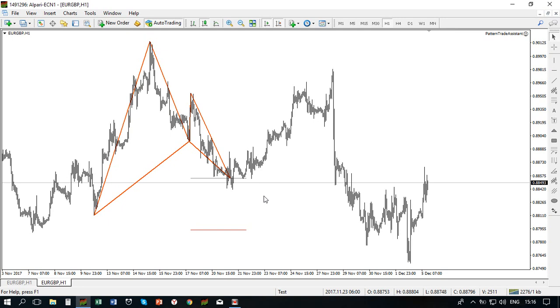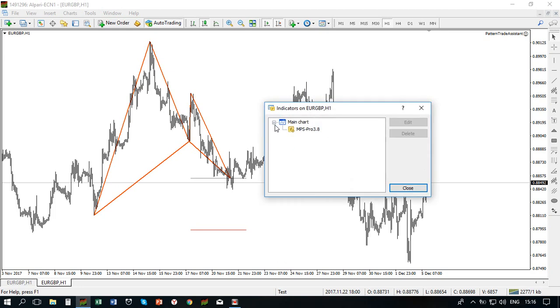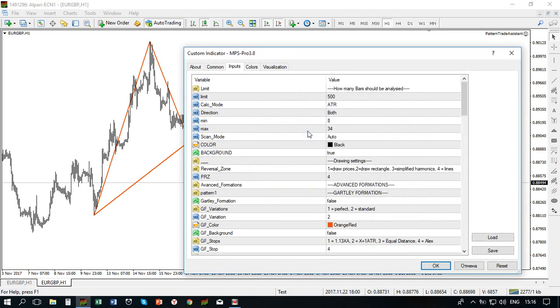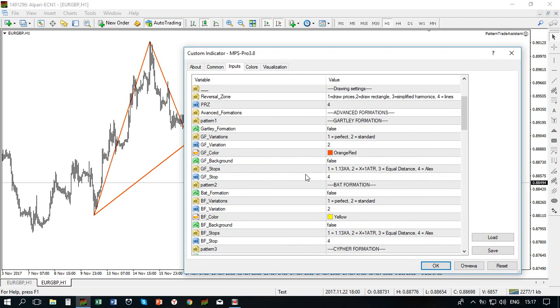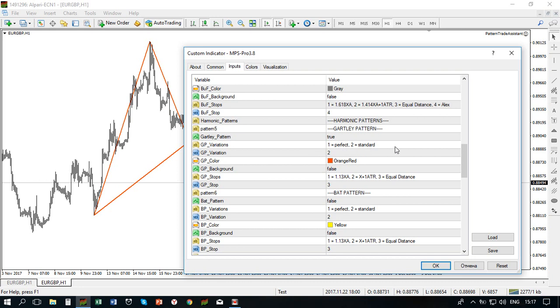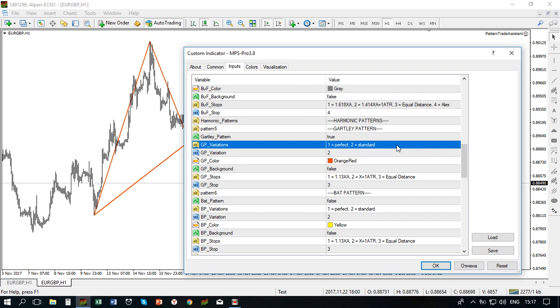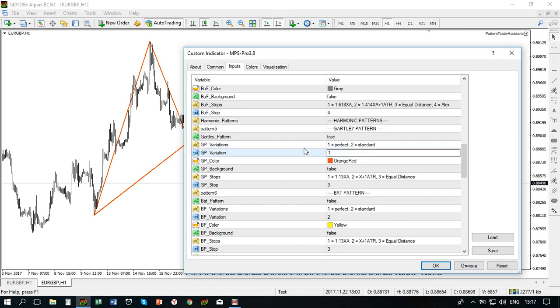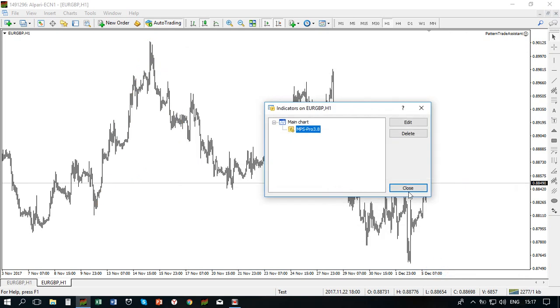Okay, hope you understood how the potential reversal zone is drawn. Let's go to the pattern itself. All the patterns have 2 variations. The perfect variation and the standard variation. For example, with a perfect Gartley, your C point should be at least 618 and it should not touch 886. But the standard variation says that the Gartley is valid if the C point is at least 382 and doesn't touch 618. Let us switch to a perfect variation and we will see that no Gartleys will be displayed.